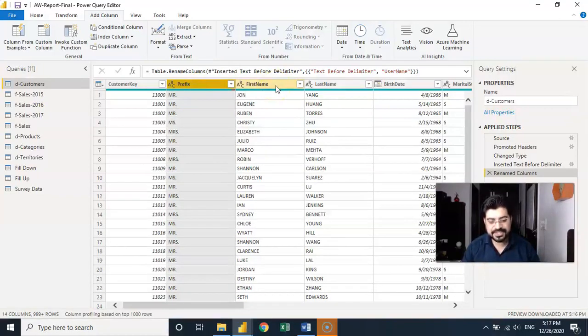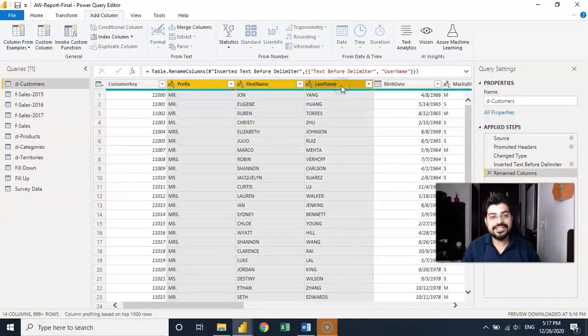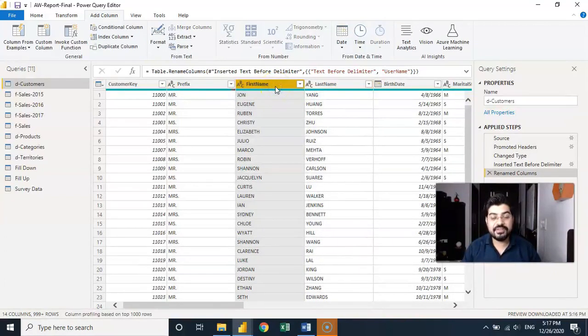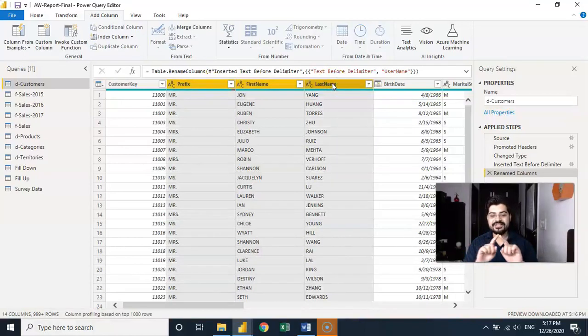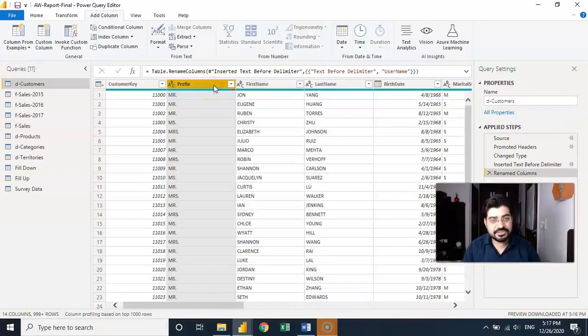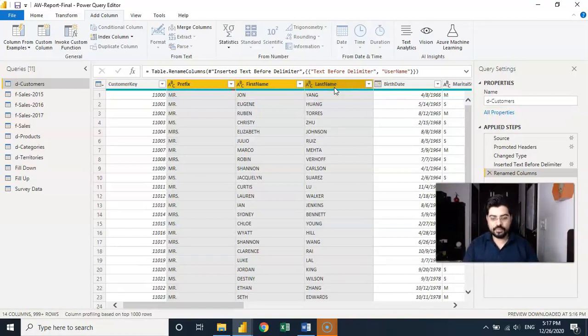We have the prefix, first name and last name. So we'll simply press Control on the keyboard and keep on clicking on the columns, because this sequence is very important. Suppose if I select the first name first and then prefix and then last name, it will simply mess it up. So that is why I'll select the prefix first, then the first name and then the last name. So I have these three with me.